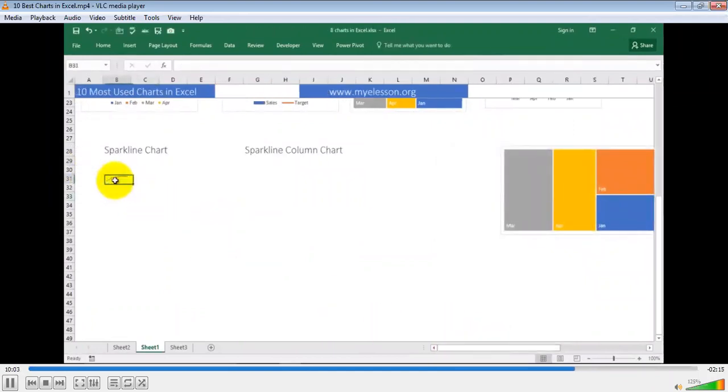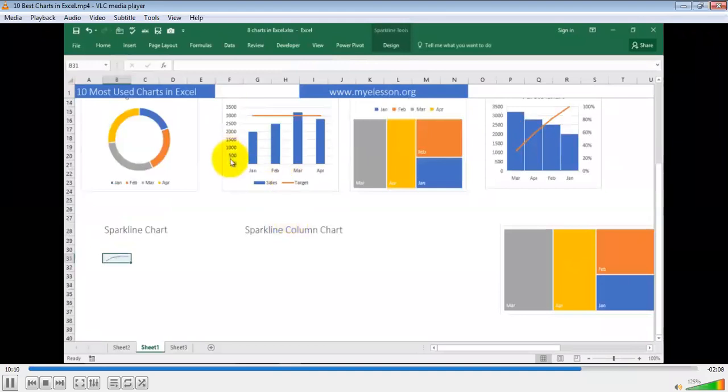See, this chart is now located in one single cell. These are hovering over a range of cells. Sparkline chart is located within a cell. See, if I click on a chart, it says chart 5. But if I click on a sparkline chart, it says cell number B31. I will explain more about sparkline charts in my video on sparkline chart on mylisten.org.